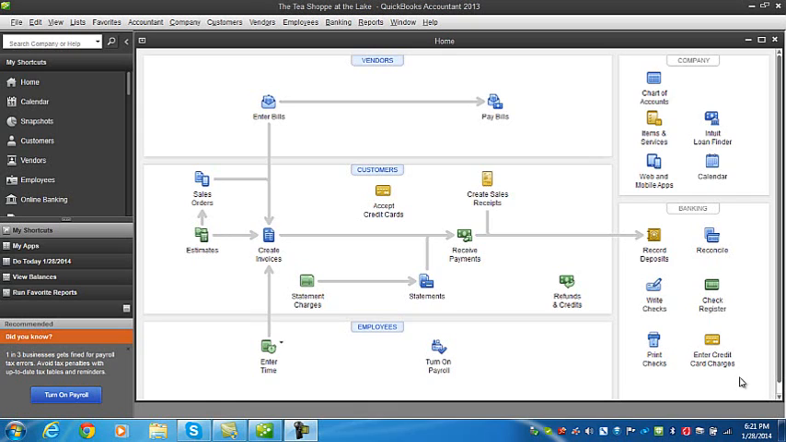What you're looking at right now is the basic home page for any QuickBooks 2013 file. At the top of the page, in the black area, is the name of the company that I have opened, the Tea Shop at the Lake, which happens to be one of the files you will be working with in the text, as well as the version of QuickBooks we are using. Any of these things in the home page can also be accessed through the drop-down menu bar up above. And for our short demo today, I'm simply going to use the menu drop-down bar.